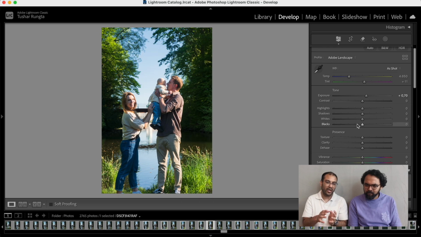When we change anything in the shadows, we are changing the darker parts of the image, except the pure black areas. For example, if I increase the highlights here, you can see that the lighter parts of the image are becoming lighter, especially the sky and the water. If I bring it to the left, you will see that they become darker, but only in the lighter parts of the image.